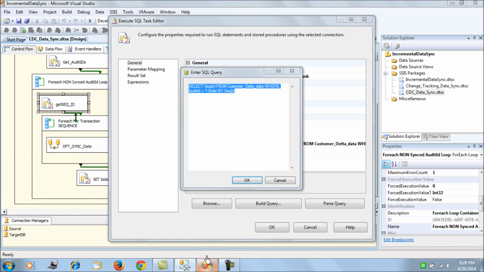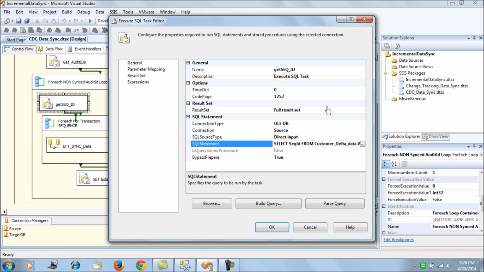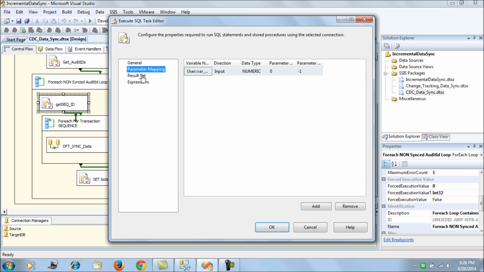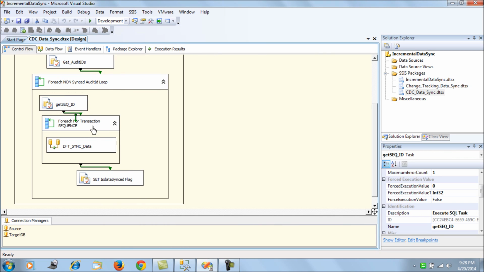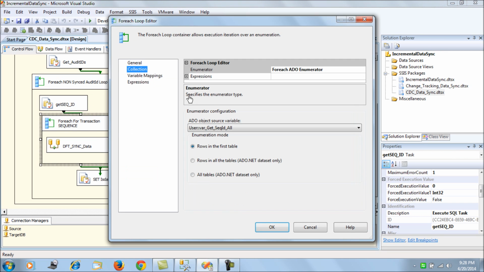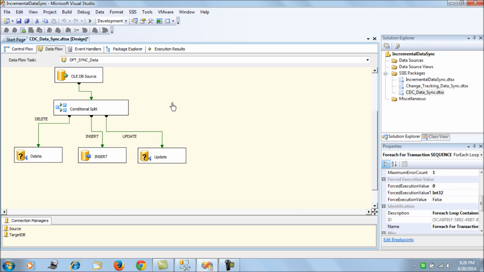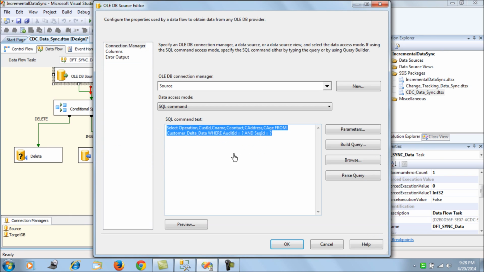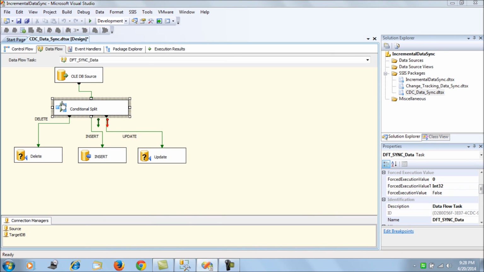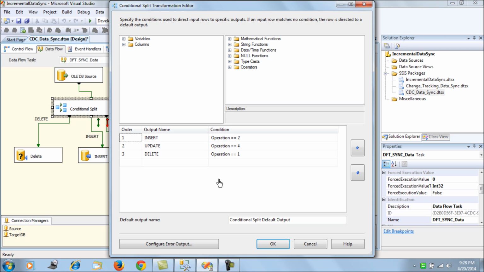So now we have the sequence IDs. Again, we get the full result sets. We map the sequence IDs for a particular audit ID to a particular sequence ID variable, and then we use a final foreach loop where we pass it on one by one and then sync up the data. So here, if you see in the source, we are passing the sequence ID and the audit ID as parameters, based upon which we are conditionally splitting the data for insert, update and delete.